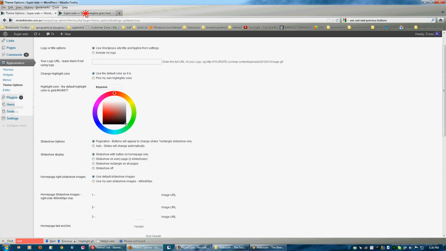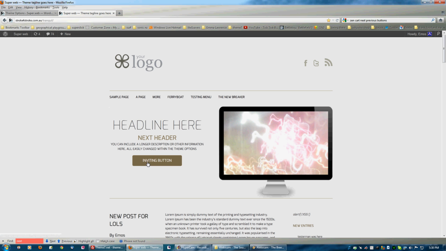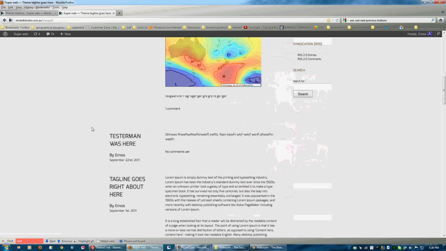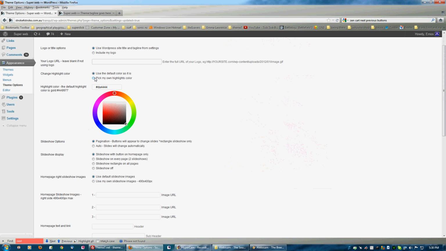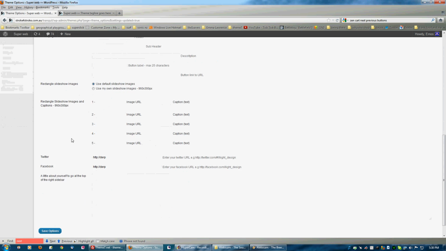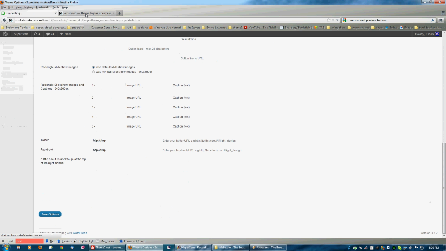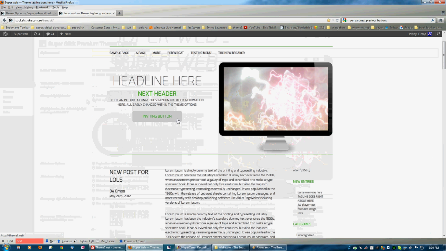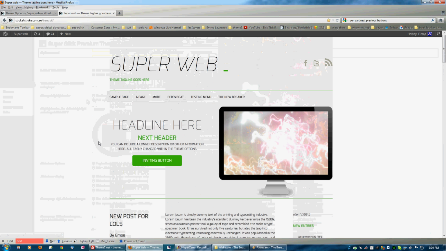So the highlight color is this goldy brown color, and that'll change across the site if you select it. So you pick my own highlights color here, then you pick your color from the picker, bright green, just so we can see how it looks. That'll look pretty terrible, I think. Save your options. Go to your website, refresh F5, and there you have it. It's a bright green, a bit garish, but does the job.